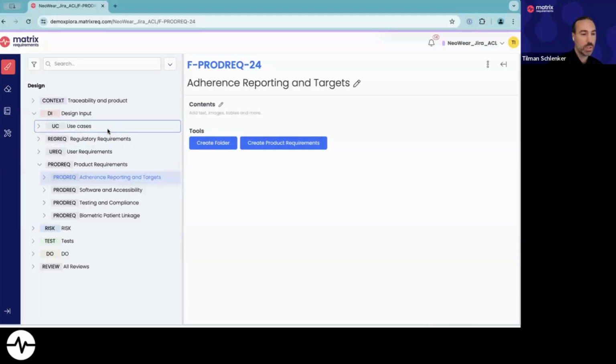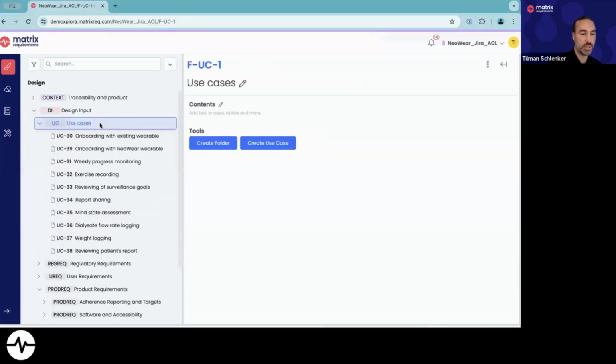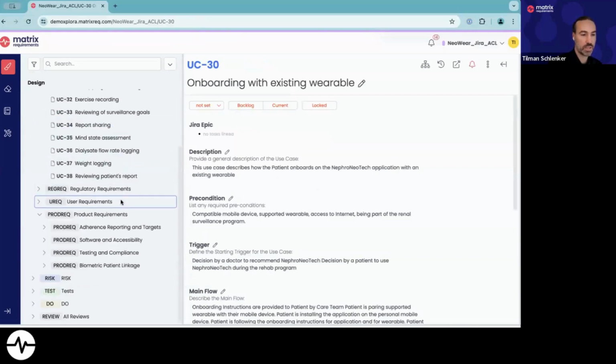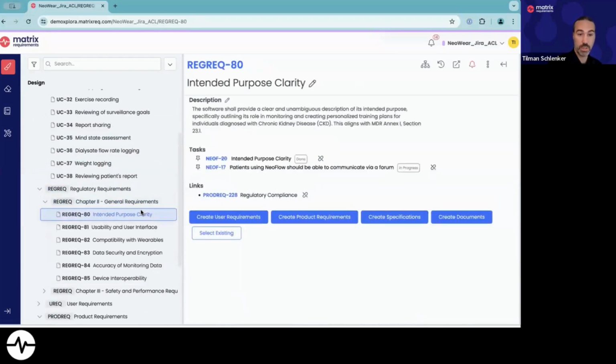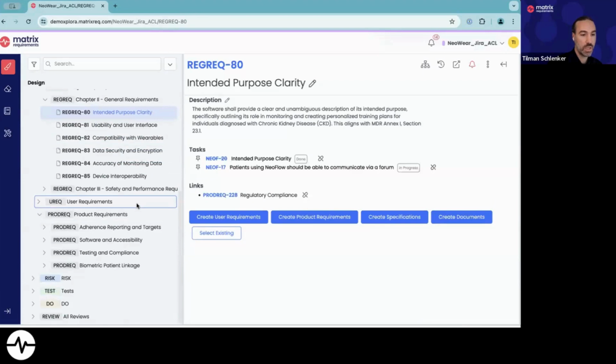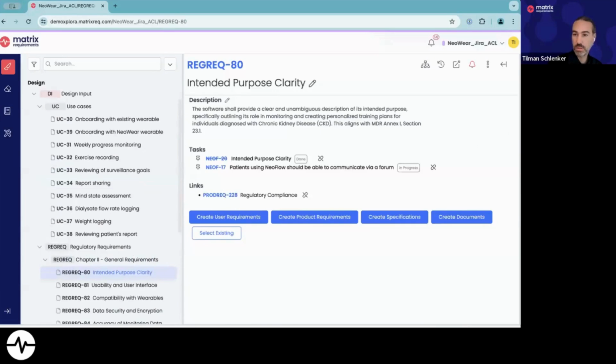Okay, so this project is fairly complex. I'll quickly start with the design input just so you get a general idea. This is a demo project that we use for this type of project size. It starts with use cases, breaks things down into user requirements, regulatory requirements, actually also an input for your planning and your specifications. And as you can see here, I'll start with a bit of a bigger item.